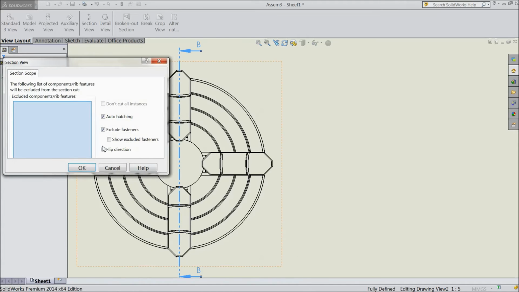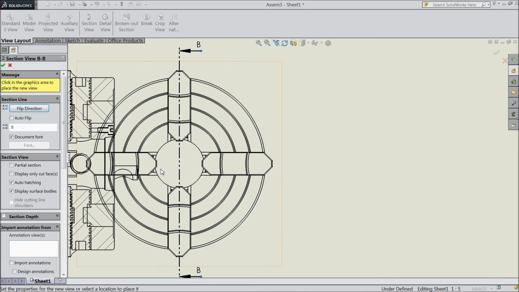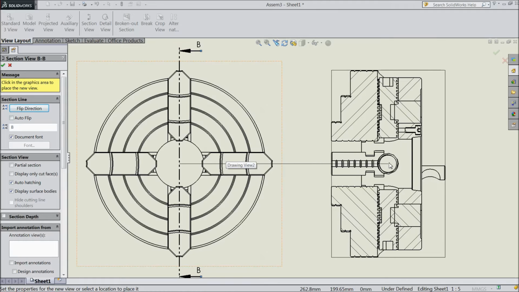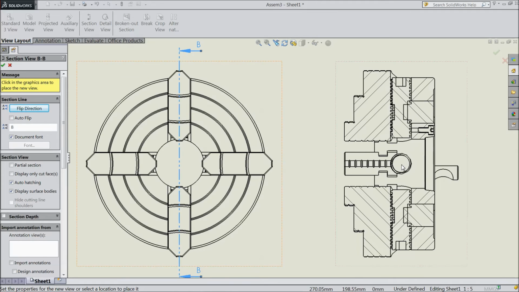Okay. Now here it will ask you auto hatching, okay, and exclude fasteners. If you don't want to cut fasteners, it will not cut them. If you cancel this, it will cut fasteners also. Select okay. Now it is calculating. Now it is cut. Now just drag it here and place.